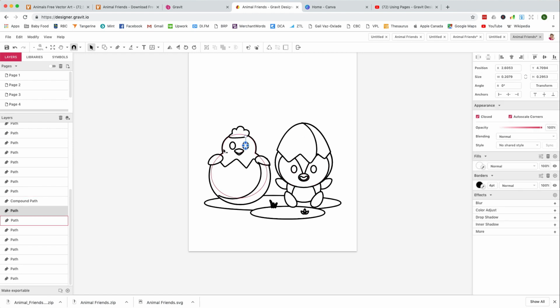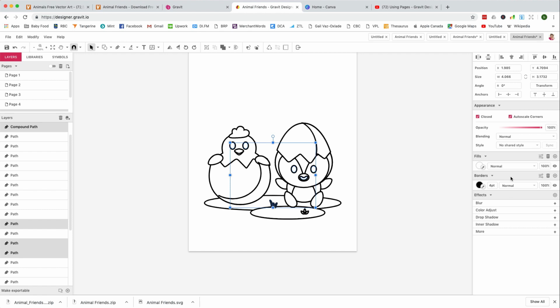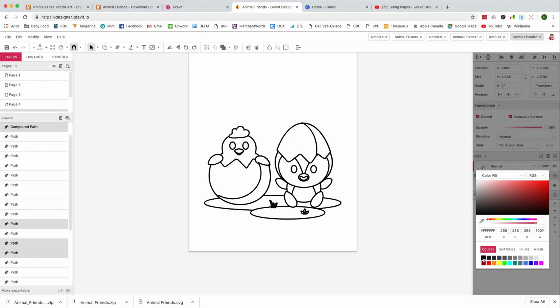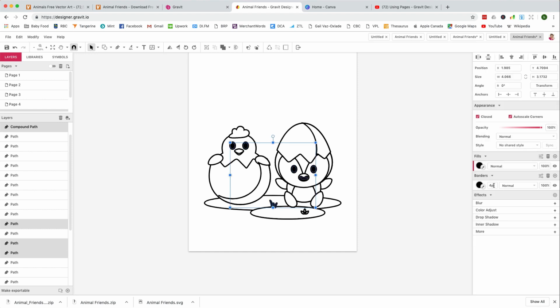So I'm going to start by grabbing those eyes. And this portion of the beak. And I think this grass too. I'm going to choose a black fill for those. And I'm going to get rid of the border altogether.